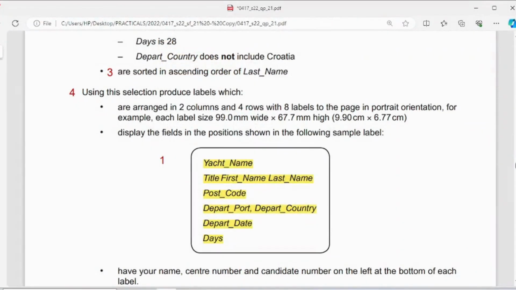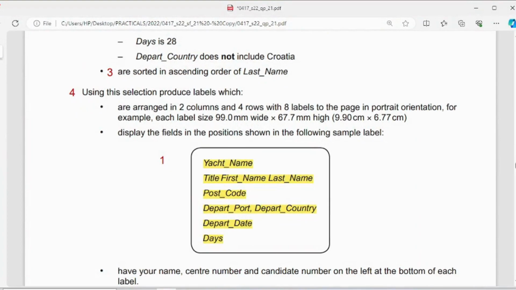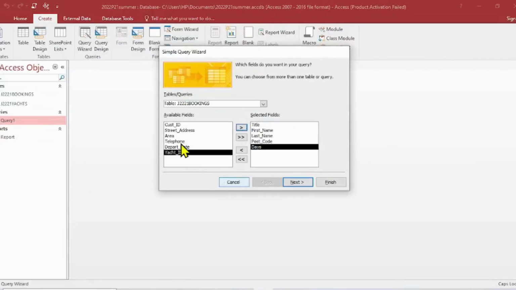Then what else? Days, yep, there is days. And depart date is there. Yeah. And what else? Anything more?